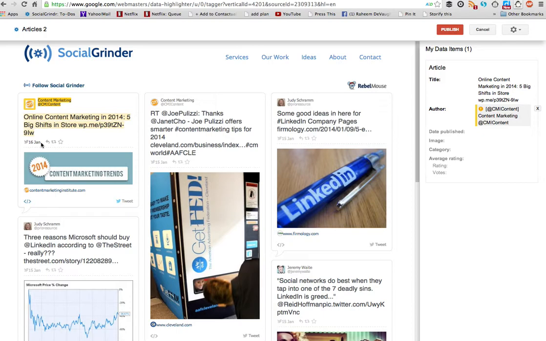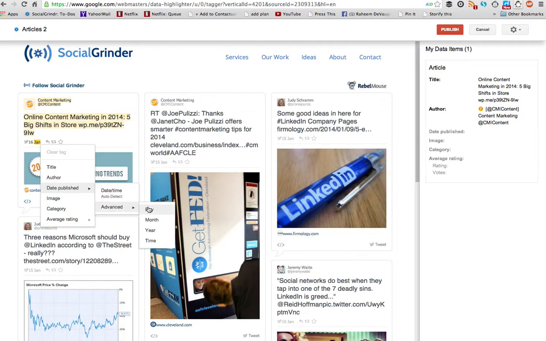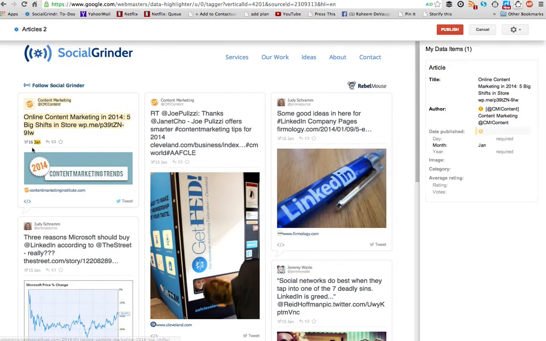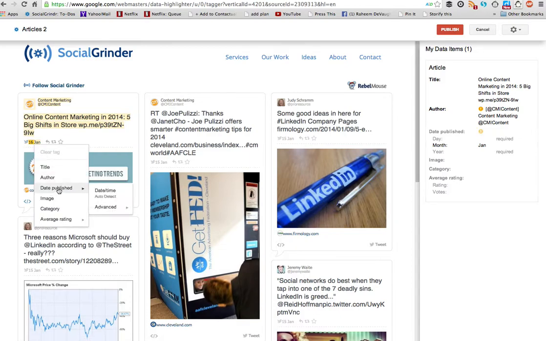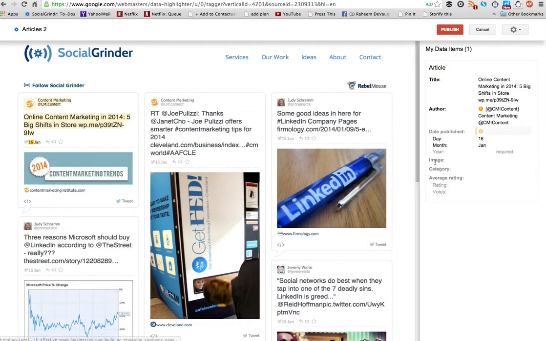The date in this case is a little bit more complicated. I'm just going to select the month, and then I'm going to come over here to Advanced and select Month. So that month is done, but the day I'm going to have to select separately. Date Publish, Advanced, Day. Okay, and you can see over here on the right, it started building one article. And so this is Google telling us, okay, I see that you've highlighted one article with the following title, author, and date.